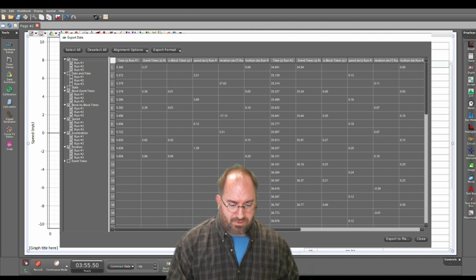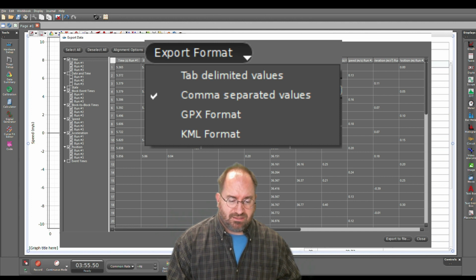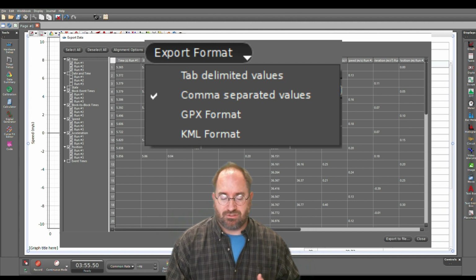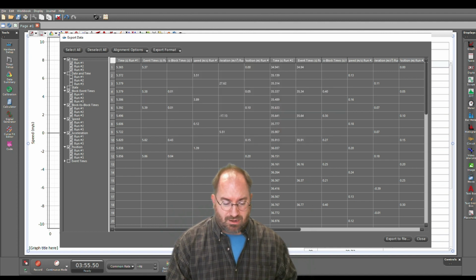So then we go up to what's the export format. In this case, comma separated values is the most convenient format. You can use tab delimited values. That's messier, and I'm just not familiar with GPX or KML formats. So comma separated values is what it should be. It should automatically preset to that. And we click on export file.